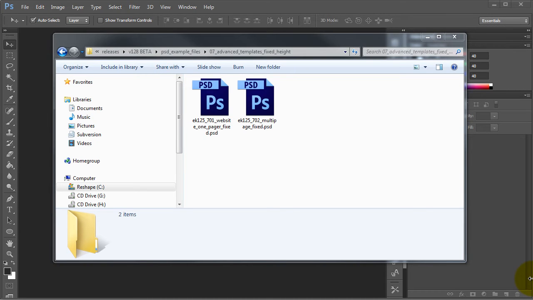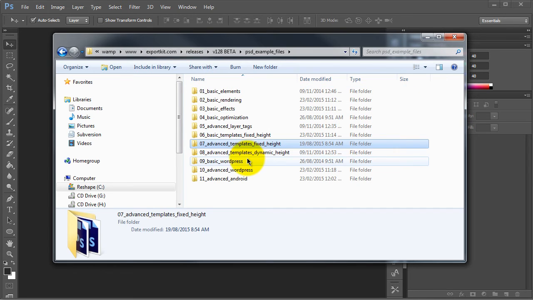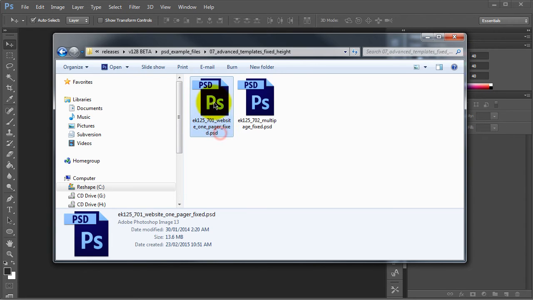In this example, I will be demonstrating converting a PSD HTML design to a WordPress theme. So for this example, we're going to use our one pager HTML design. You can find this in our default PSD templates, which you can download from the website. If you look in Advanced Templates Fixed Height, you'll see that we have EK125701. This is our website one pager.